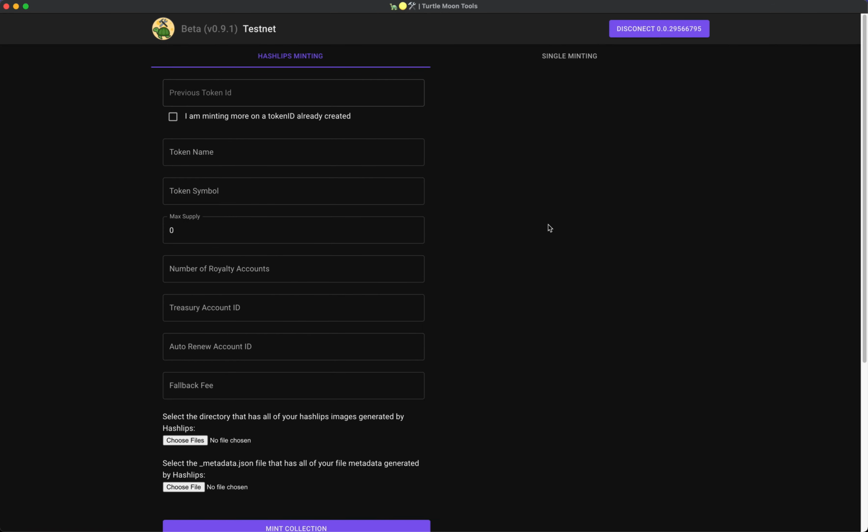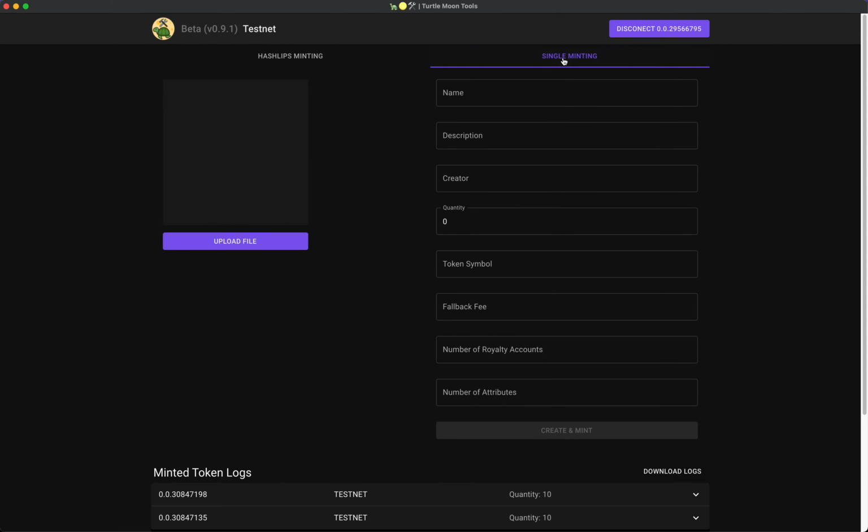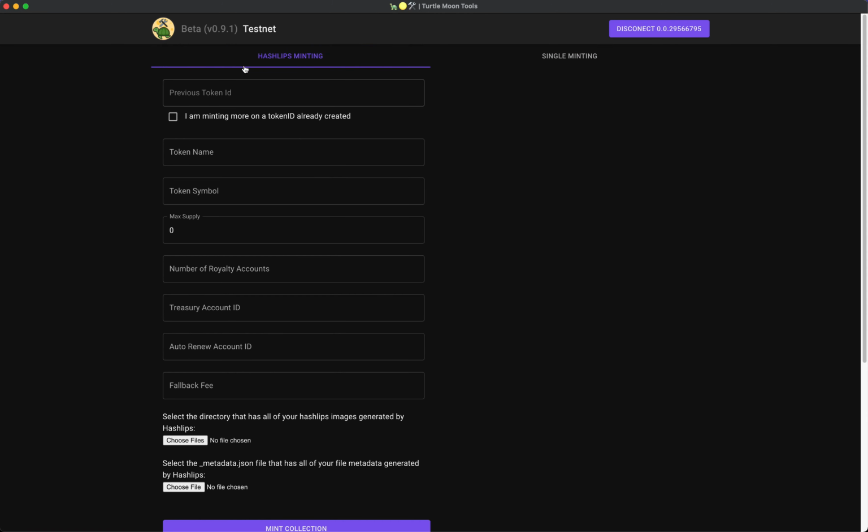So we do have a new feature where there was definitely a demand in the Hedera NFT space to have single minting. So say you have a VIP token that has one image and you want to mint 100 of the same image. This will allow you to do that, and we're going to go over that in a second. But first we're going to do the hashlips minting or mass minting functionality.